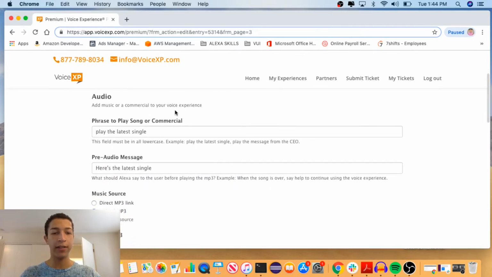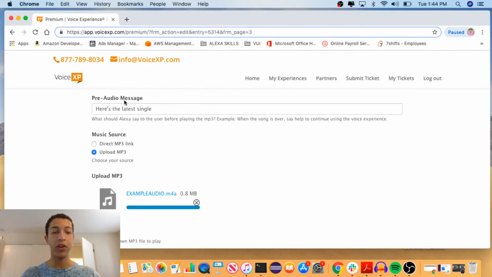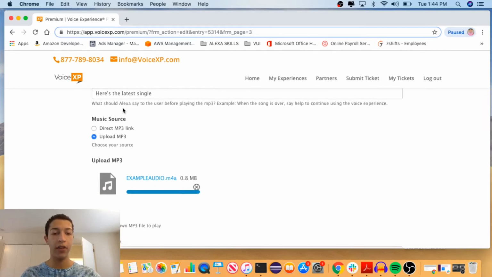Next, this is where you can add audio and video content. For instance, if I had a podcast skill or a music playing skill, the user would say an invocation phrase like, play the latest single. Right before the latest single starts playing, you can add a pre-audio message: here's the latest single by X from Y. There's two ways you can do it: a direct MP3 link in an HTTPS accessible endpoint, or you can upload the MP3 like we did on the last page.